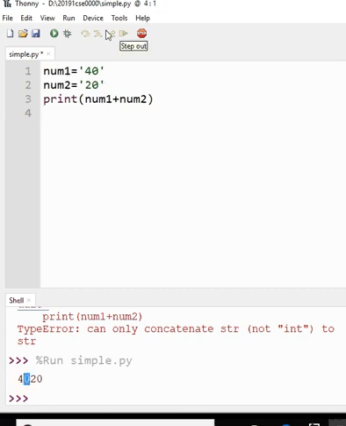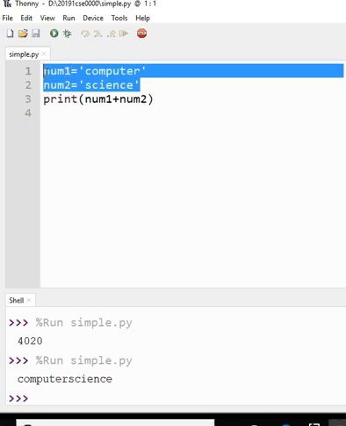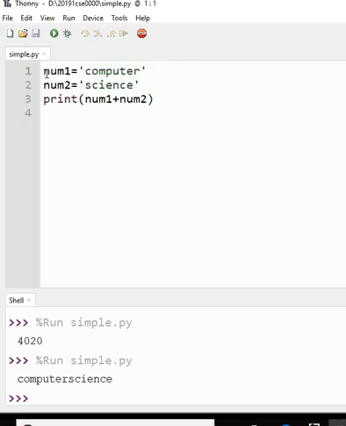Output is 4020. Now instead of 40 and 20, I'm going to change this: num1 is a string and its value is computer. num2 is also a string, its value is science. Now what output am I going to get? Computer science. So when both operands, both variables, are strings, if you use the plus operator, it will concatenate or join.